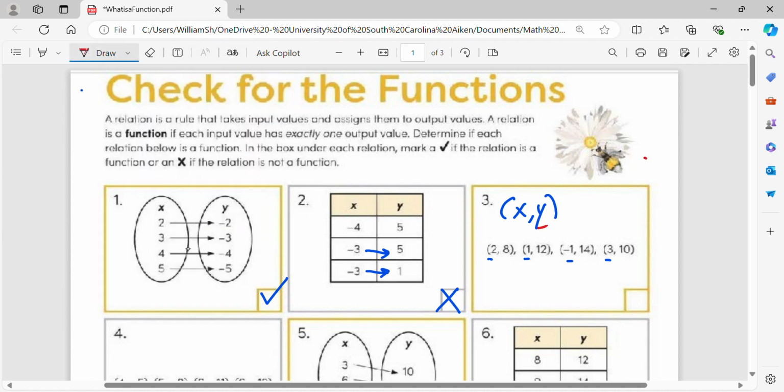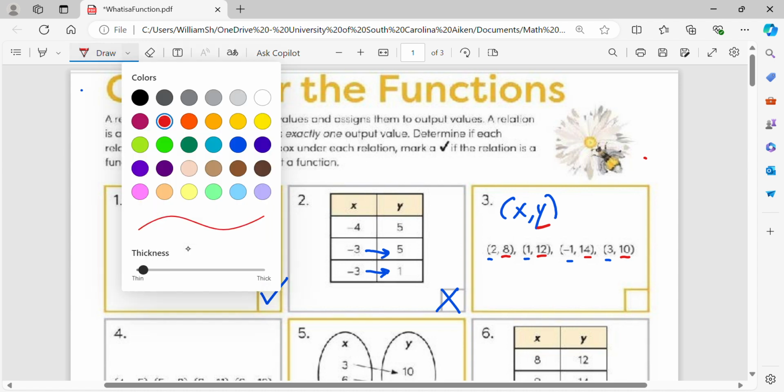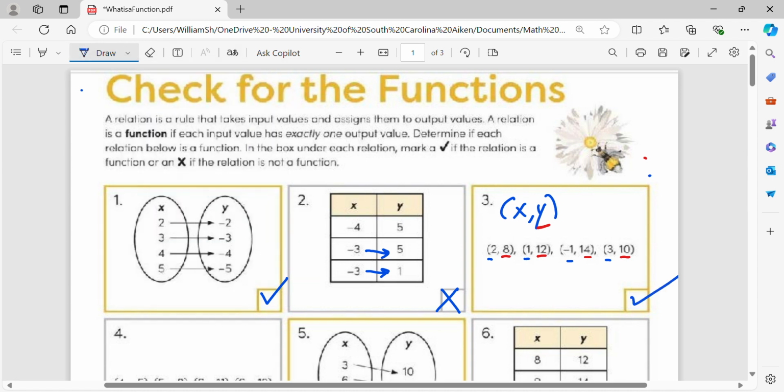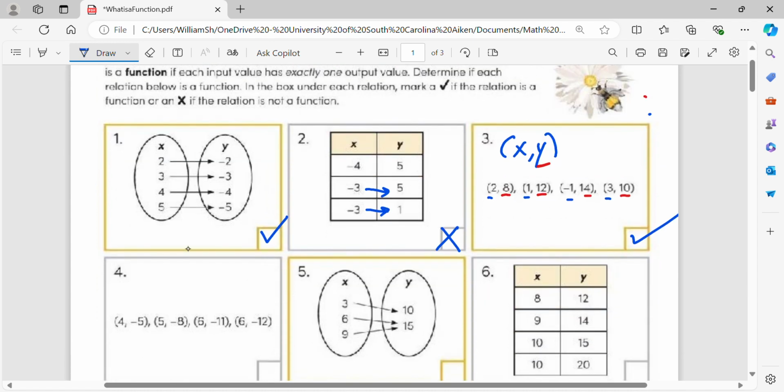So we'll do y's in red. All my y's are also unique. If both are unique on both sides, then it's pretty clear to see that we do have a function. Remember, we can only have one x go to one y. One x to one y.